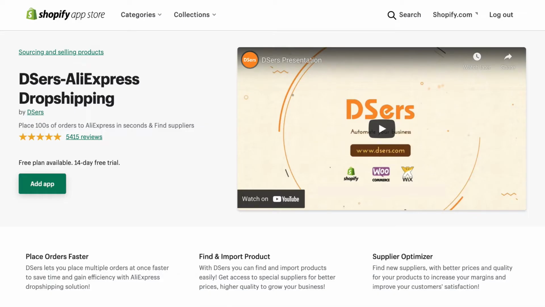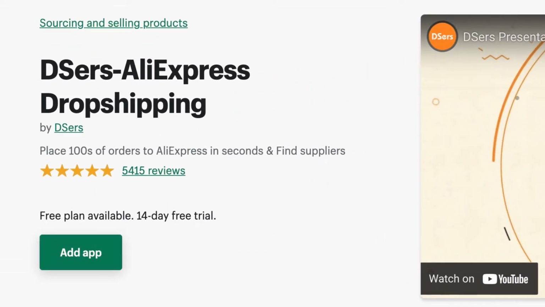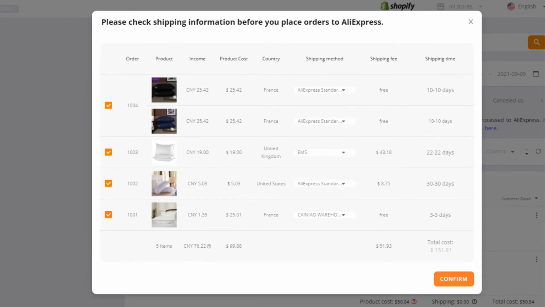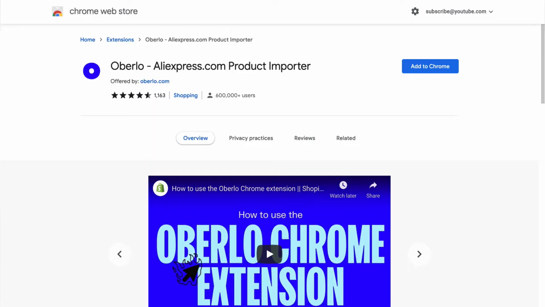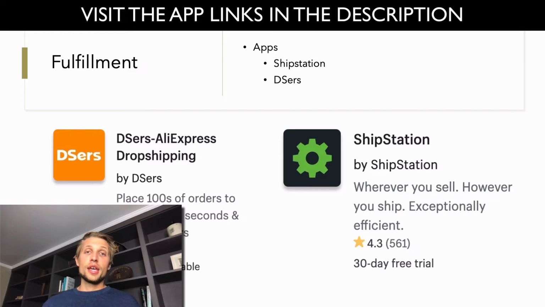Now, if you're drop shipping stuff from AliExpress, DSers is the best app when it comes to this. You're going to be able to set up that direct API connection with AliExpress, and you're going to be able to one-click auto place orders to AliExpress rather than using something clunky like a browser extension and copying, pasting stuff over, or doing manual ordering on AliExpress. So if you are drop shipping from AliExpress, get DSers installed.